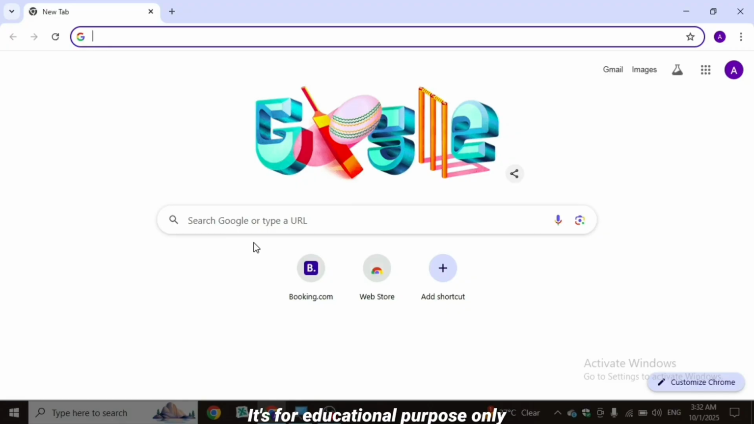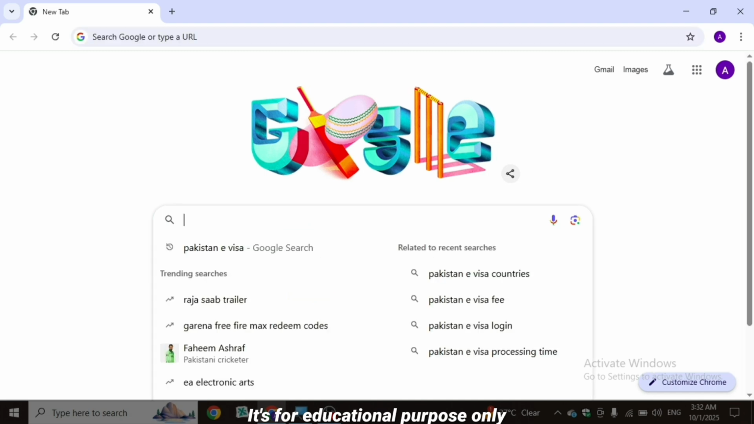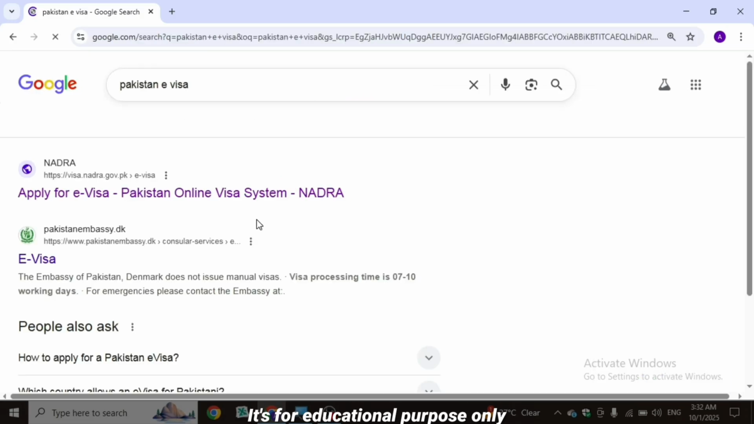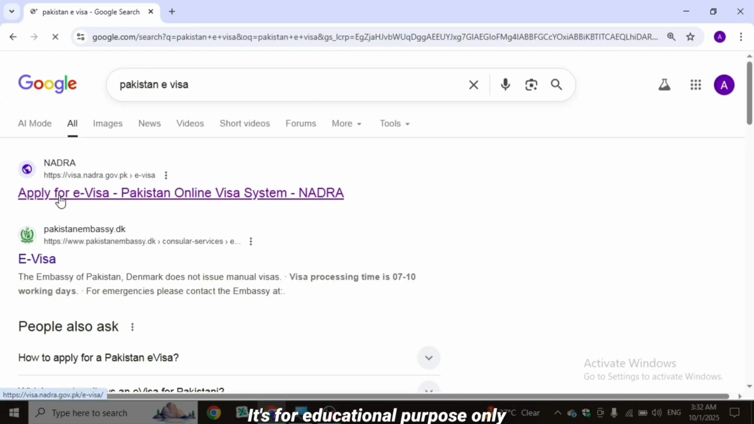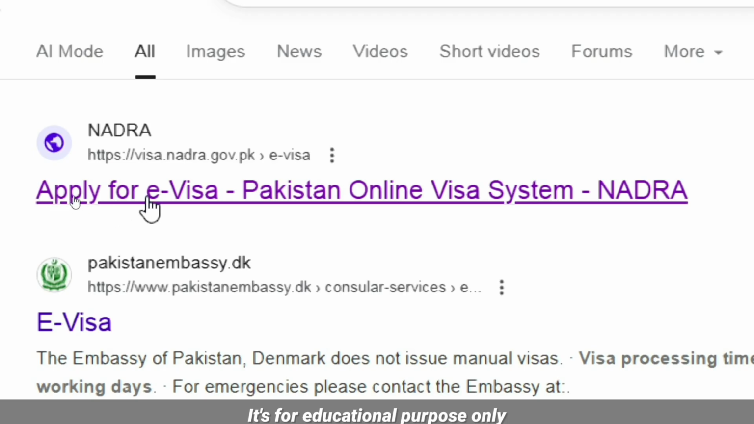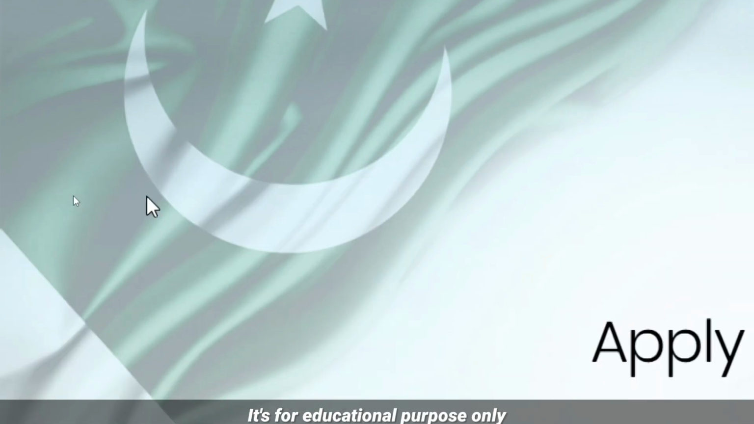So let's go to the screen. First of all, you have to come to your Google search browser, and here you will search Pakistan e-visa. After searching it, you need to be very careful about the website. Look at this website, visa.nadra.gov.pk. You have to click here and open this website.